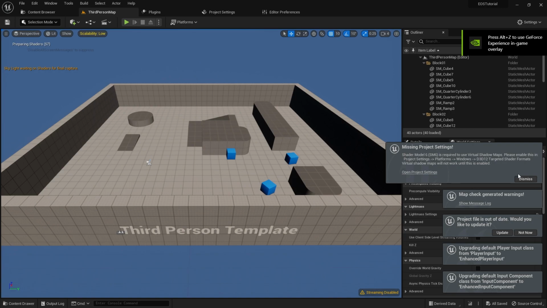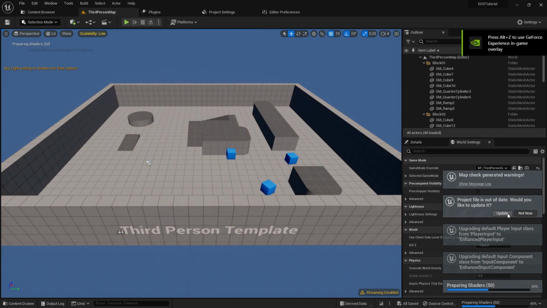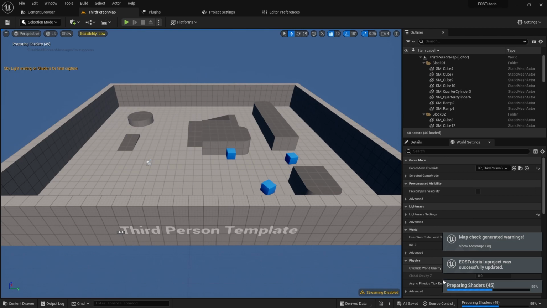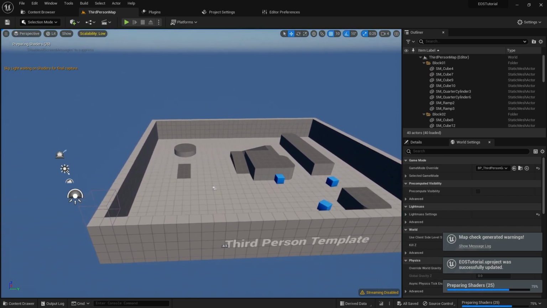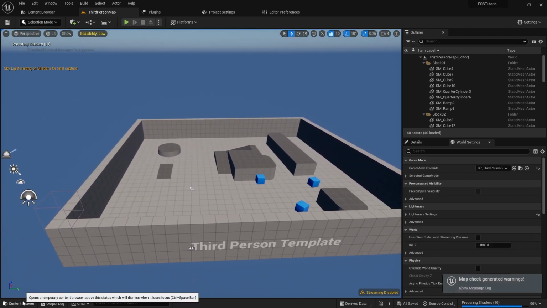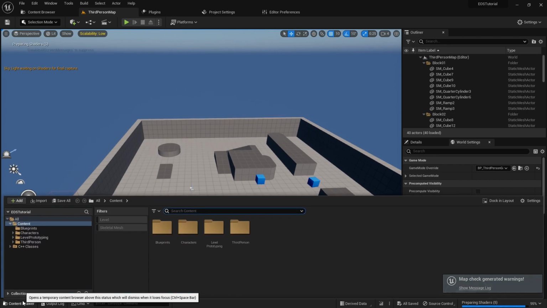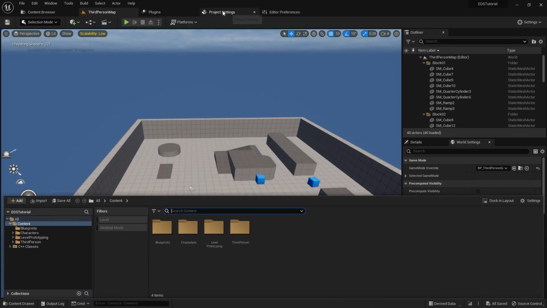Okay, so the project is now open. Let's just dismiss this and update this. And I don't think anything else has to be done. Now you have the updated project. So let's go to the game instance.